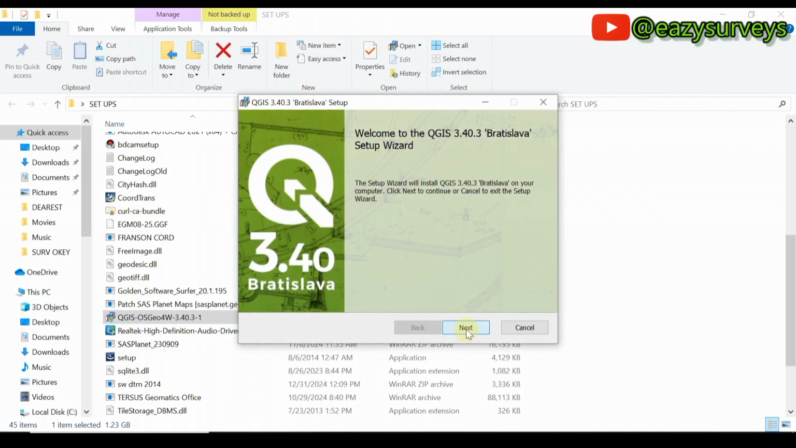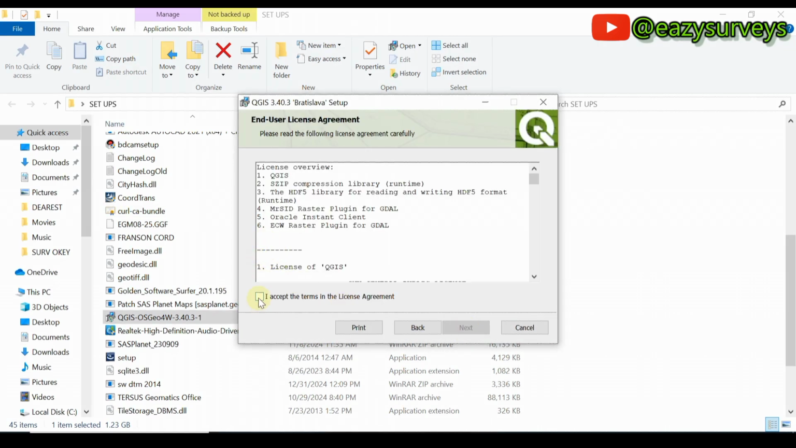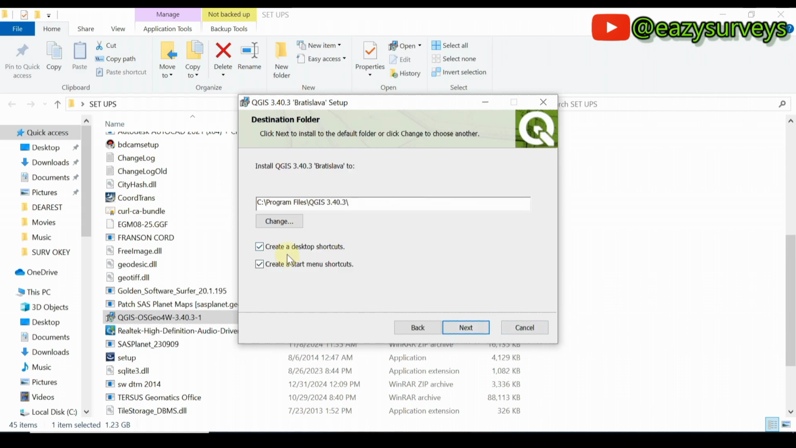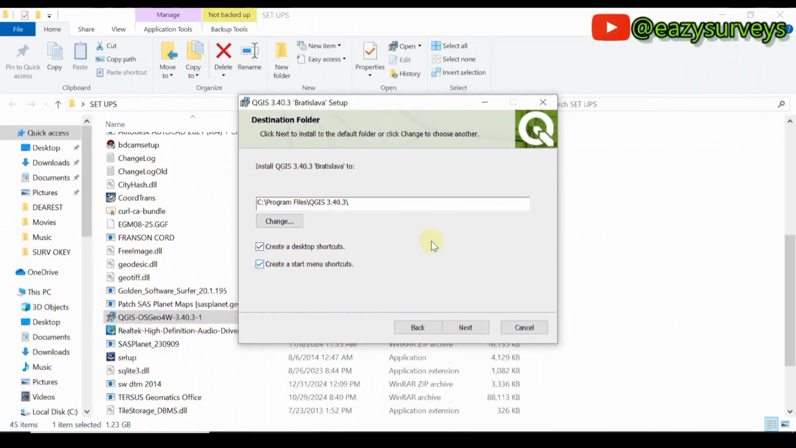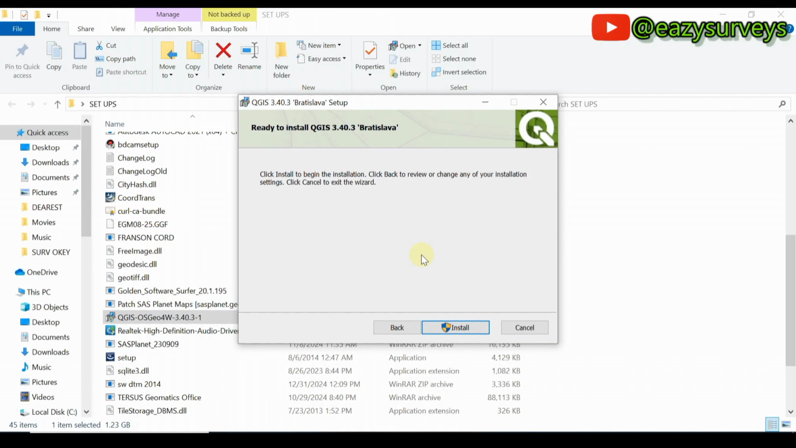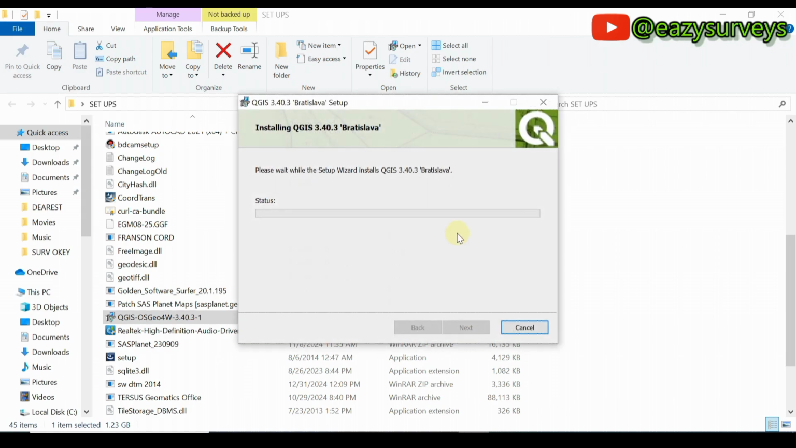Therefore you click on next. So here you click on I accept the terms in the license agreement, then you click on next. There's nothing much to do here, so make sure these two boxes are checked. If yours is not checked, then you click on next, then you click on install.